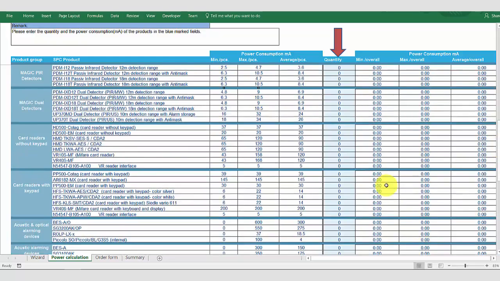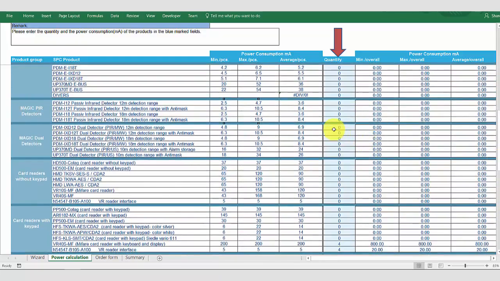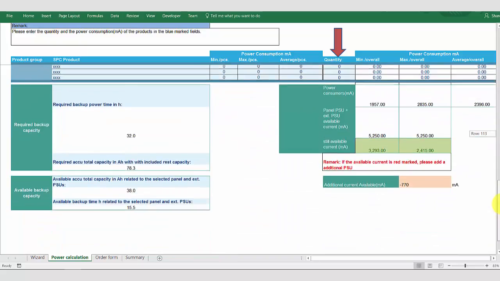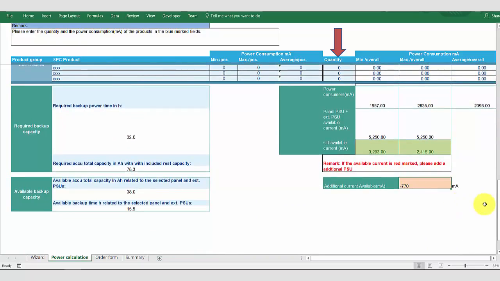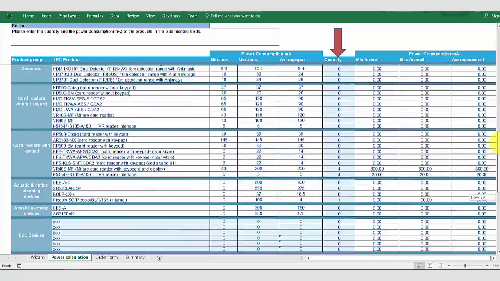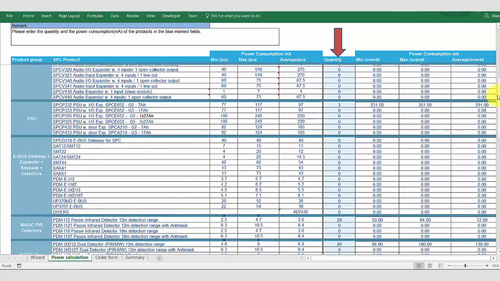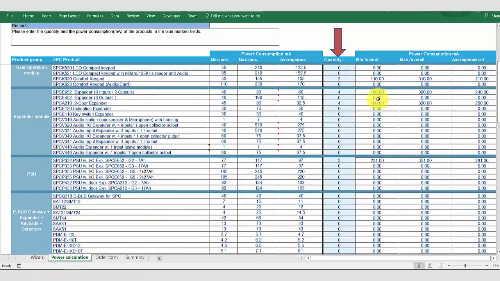We will now add additional units to the system. I'm going to add the VR40 readers for our doors. And I will add a bell to the system. We will also add a number of detectors for our zones. So we're going to add 20 PIRs. And again, we can check our power calculation, and we can see we have now exceeded the additional current available. So we again change our input expander to be a power supply expander.